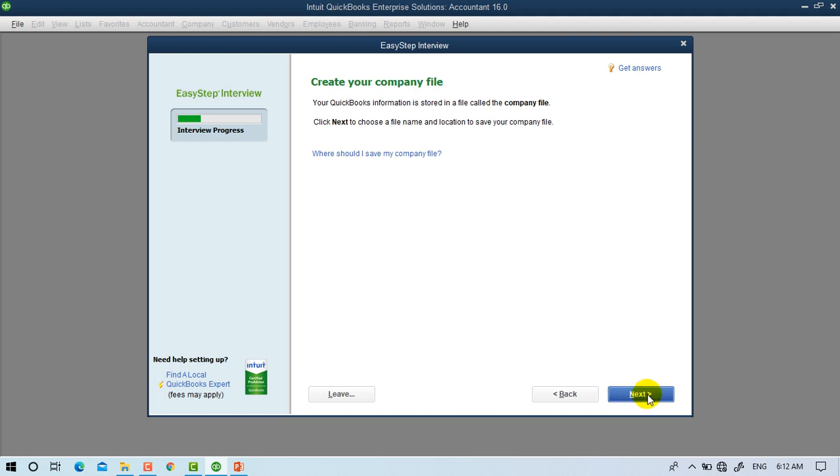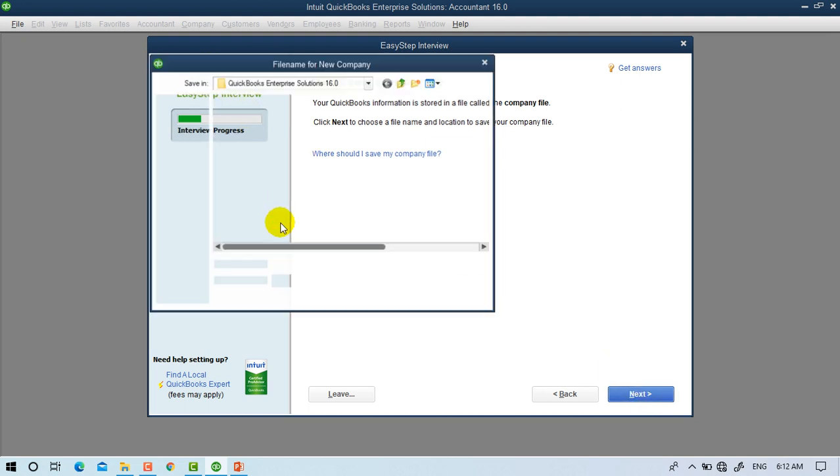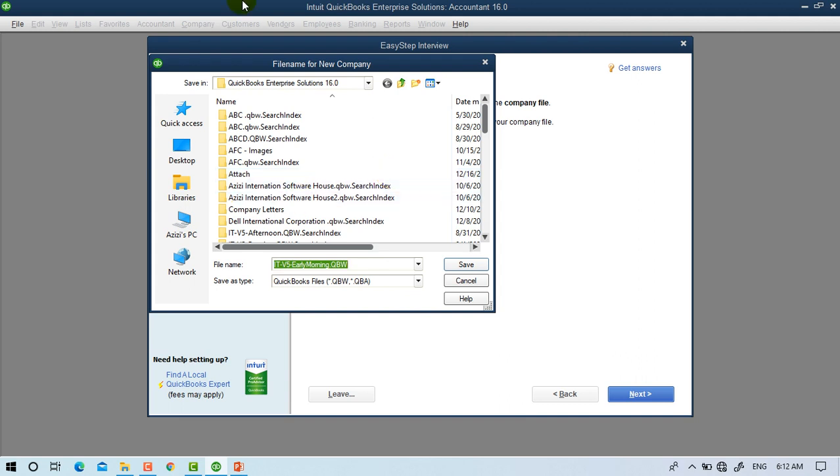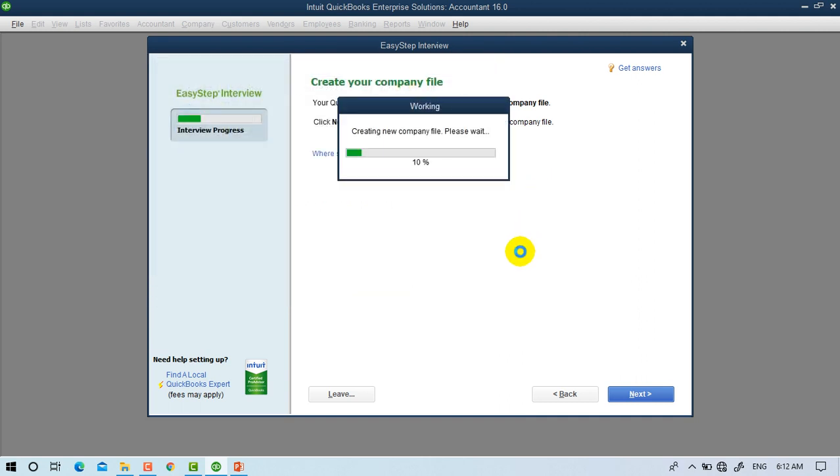So you have to save your company. Here you choose the location, whatever you want to save it, so you can do it. You can change the name also and click upon the save button. Okay, so now your company is being created. So give it a time.